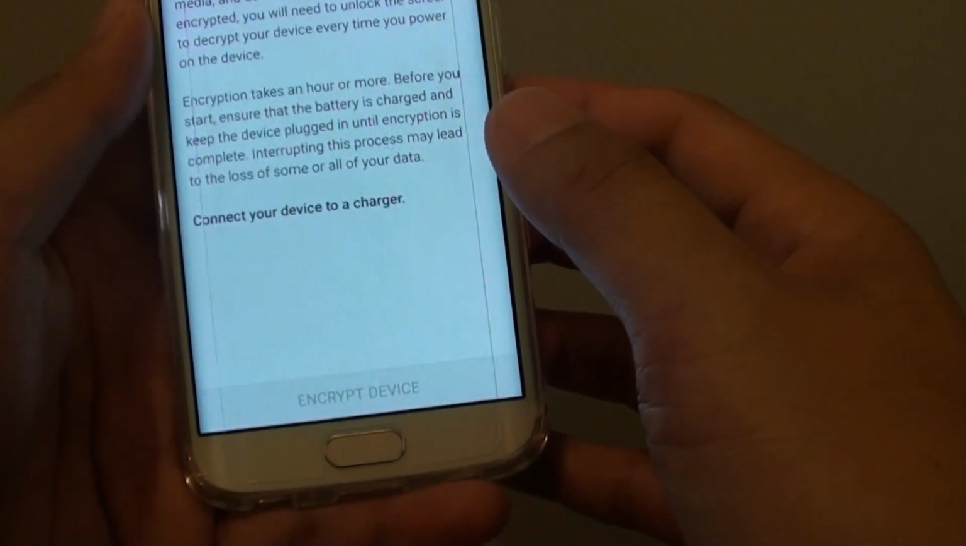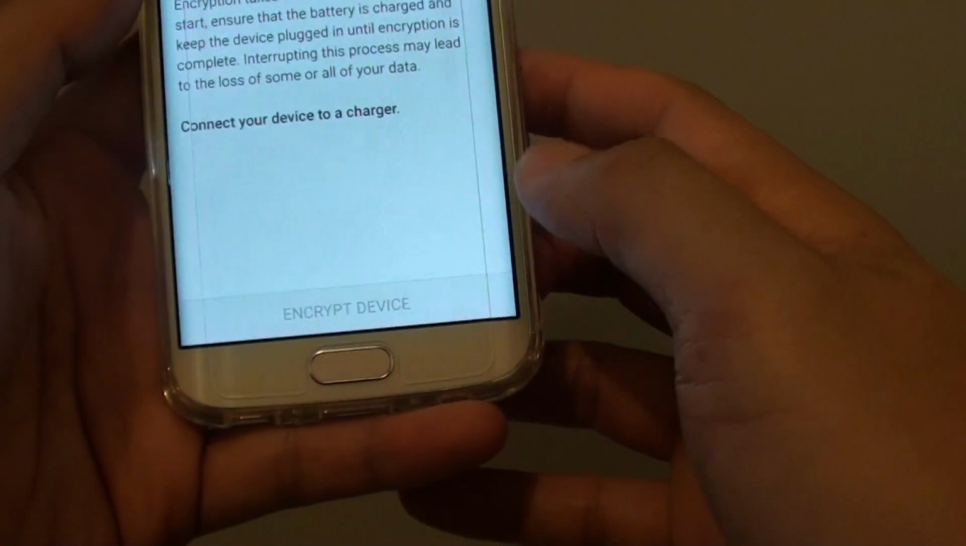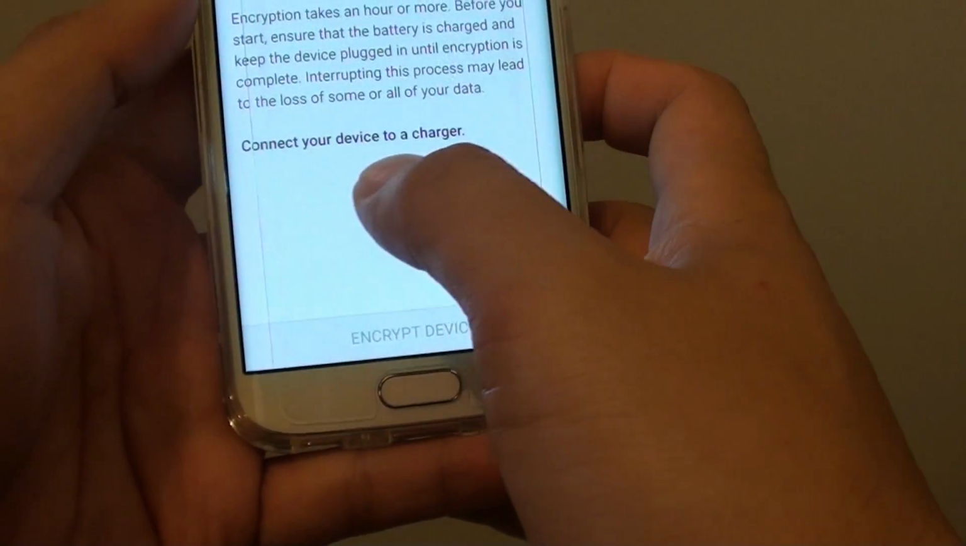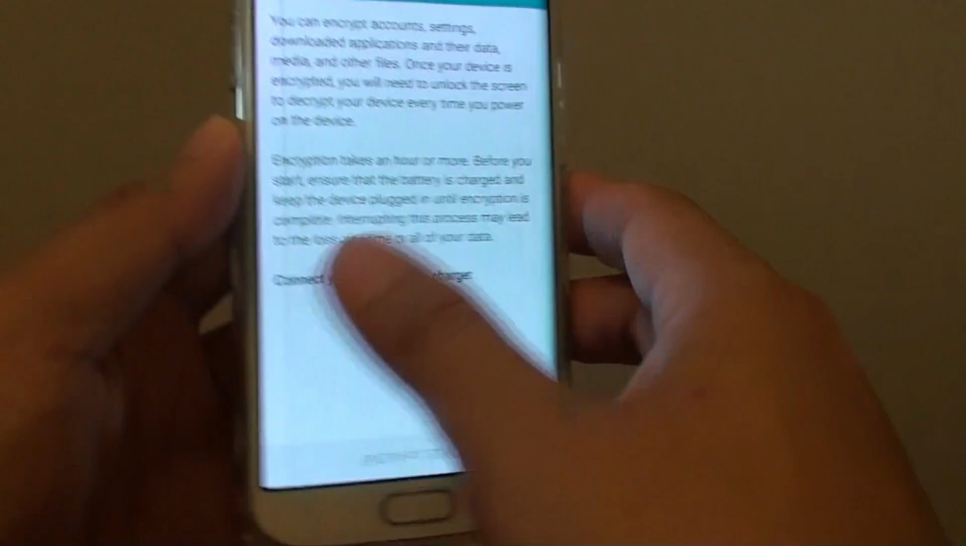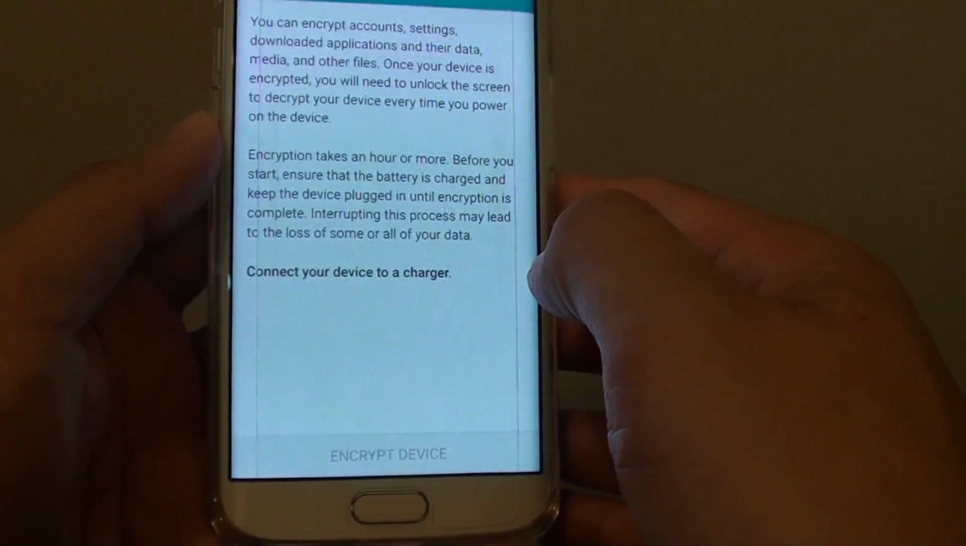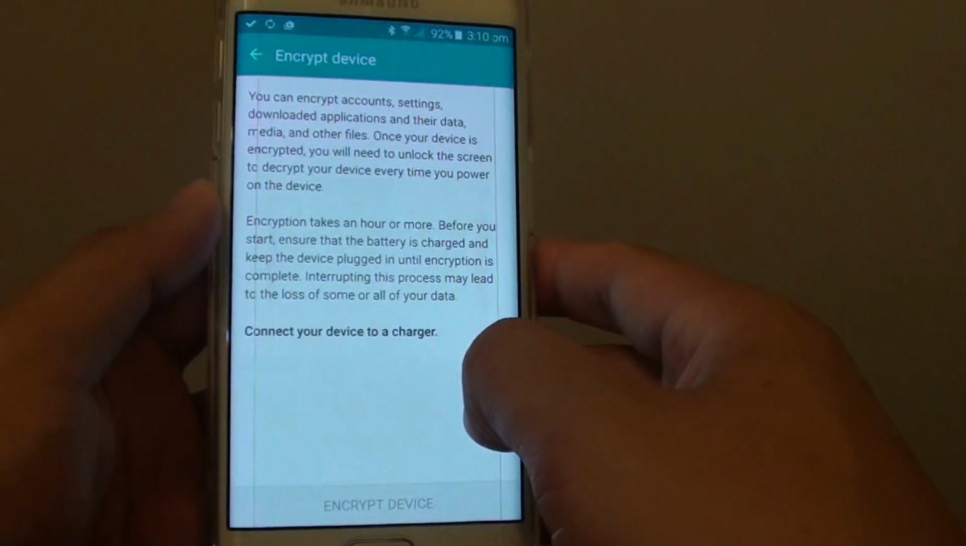Your device needs to have at least 80% of battery power. And it also requires you to connect the device to the charger. So this is to ensure that during the encryption process, your phone does not run out of battery and turns off, as this could potentially corrupt the data on your phone.